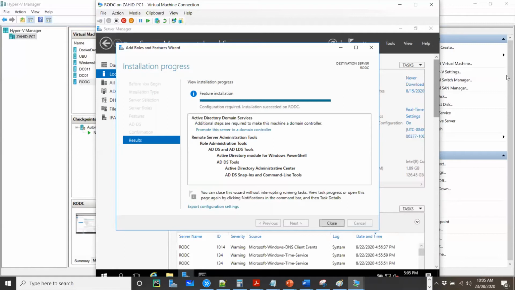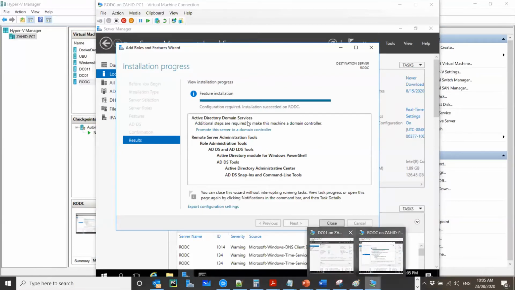Okay, close all the things, and this is your DC01. So this one you don't have to do anything. Let's go to the RODC machines. Minimize this one. Let's go to RODC, and then we're going to configure more stuff over there. Say get updates. Close that window. Okay, so once you install this one, let's go to our main servers, which is DC01.